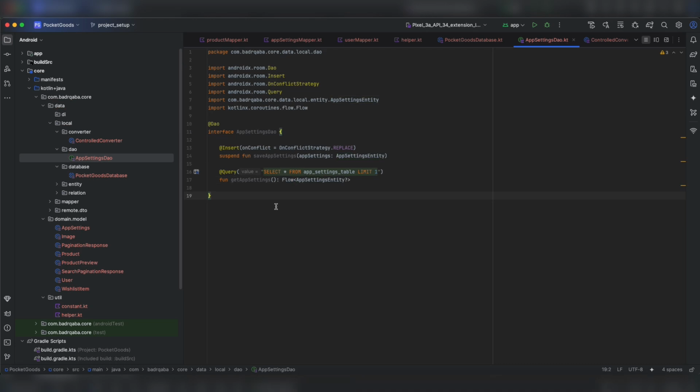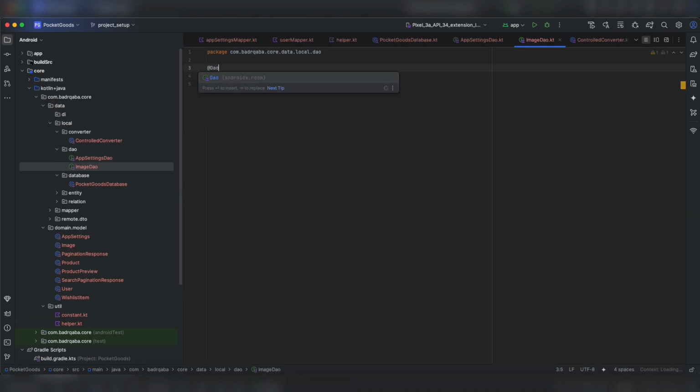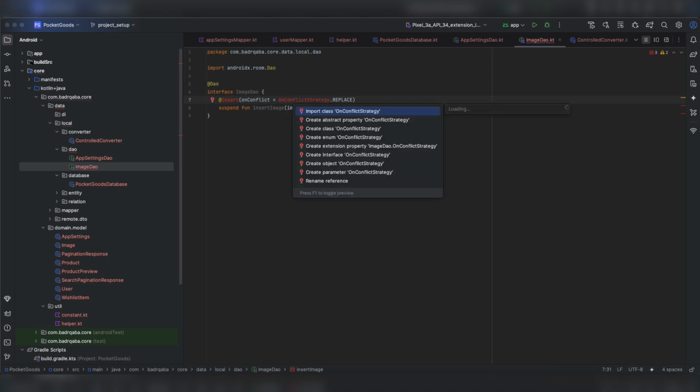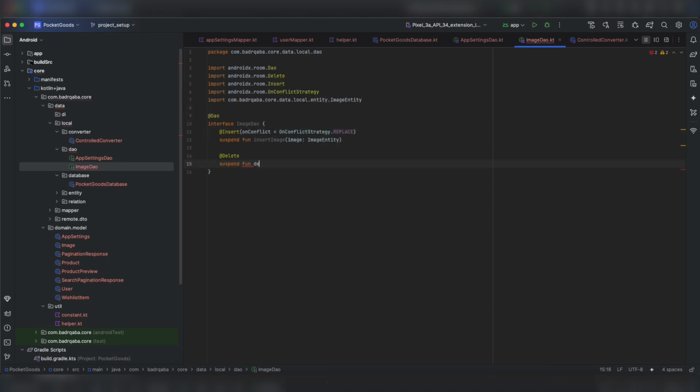Next one is for the image DAO. Again, it's going to be annotated with @Dao. And the first method is going to be insert image. So it's going to be a suspending function. I think the suggestion is correct. Suspending function, delete image. So that's pretty much it.